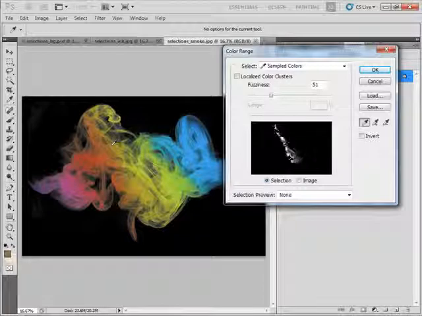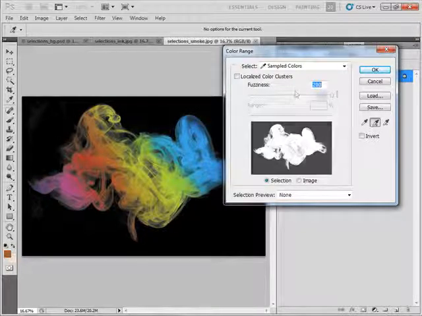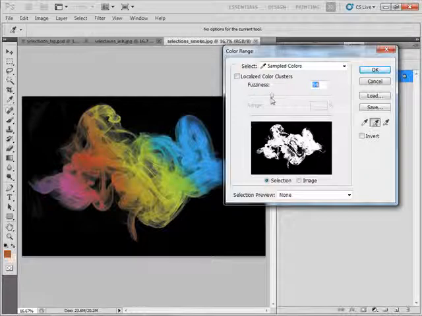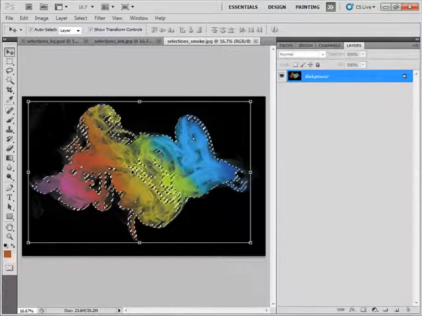So let's sample a yellow here, and you can see it gives me a display of all of the area that I'm selecting. I can then click on the middle eyedropper here to add to that selection, so I can continue clicking around the image to add more colors into my selected area. I can also adjust the fuzziness to fine-tune the selection like this. So I think somewhere around 97 looks good. Let's hit OK to apply that, and there's my selection.